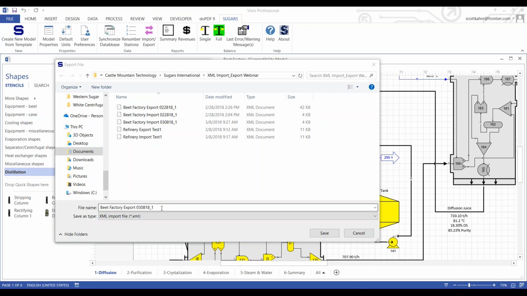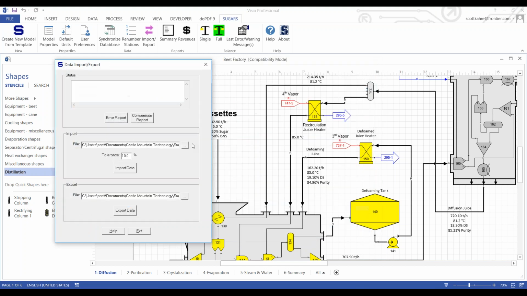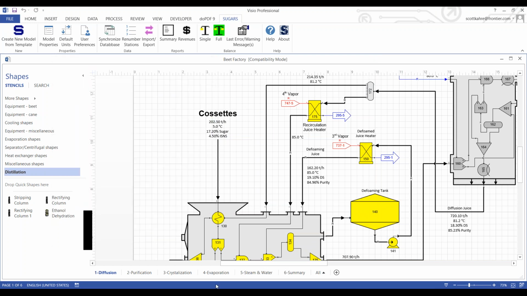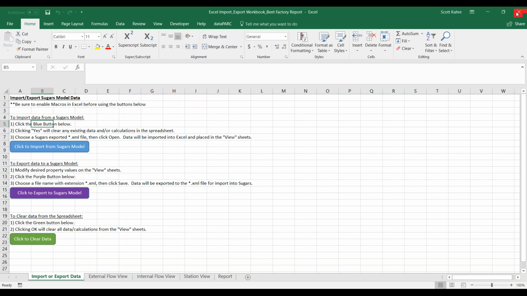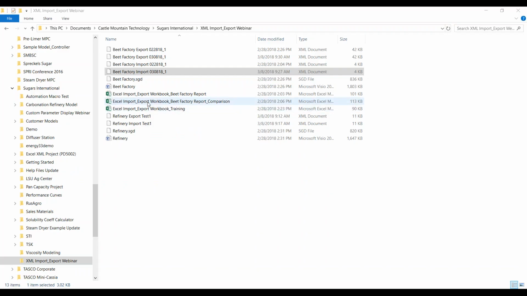So we're saving the Beet Factory Export file with a name so that we remember it. Export data, and it says the export succeeded. So I'll close this dialog. Now I have a slightly different Excel spreadsheet that I use. I'll close the one I had open and open this one that I'm calling the report comparison.